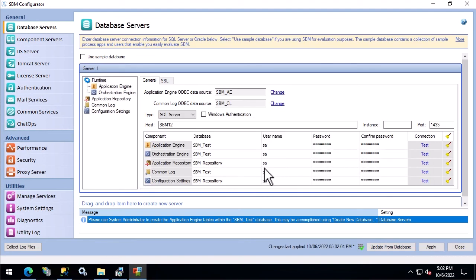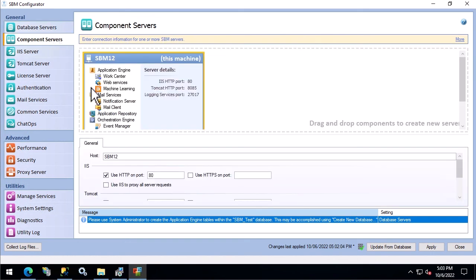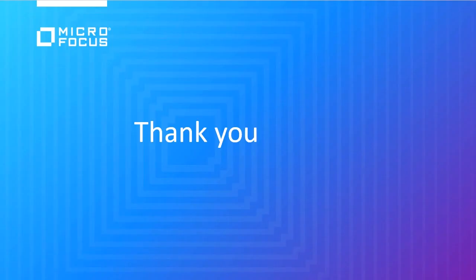Once it's finished, you will be taken back into Configurator. This time we're not in the wizard mode, we are in standard mode. It will look a little different, but many of the screens will look familiar to you. Just to note, whenever you are in Configurator, if Configurator finds any problems or wants to give you any messages, it will list those messages down here at the bottom. Right now, we have this message telling us to use the System Administrator to create the application engine tables in our database. And that is exactly what we're going to do in our next video.